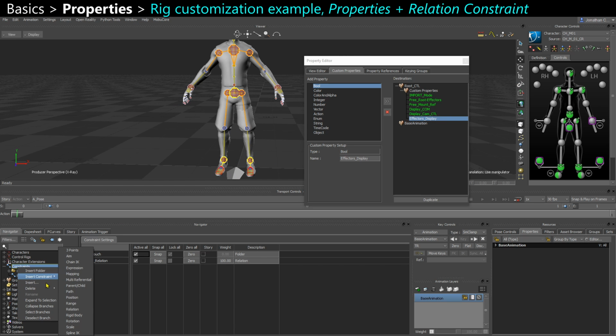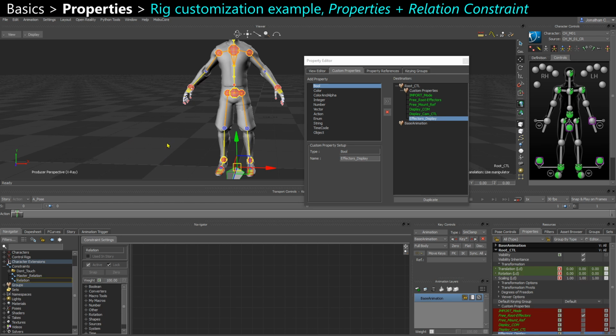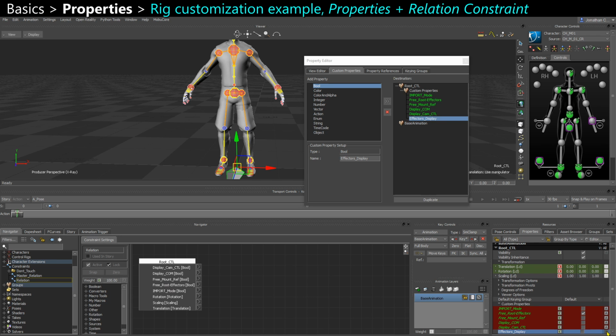And if I create a relation constraint, I can take the root, hold X and drag it here, set it as a sender. For now, I don't see my effectors display because it's not animatable yet. So I need to click that A icon on the bottom right here. And now it appeared, effectors display. Animatable means I can use it in a constraint, and it can also receive keys.